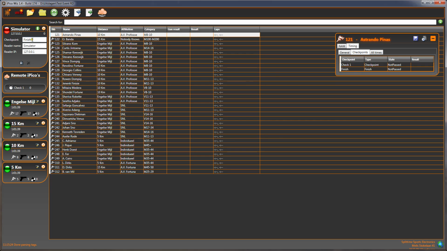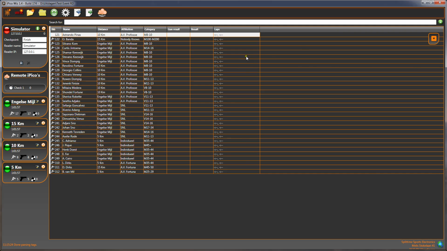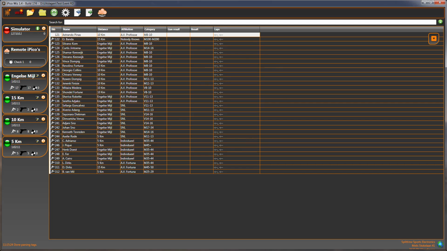So by putting in finish here, it'll force it into the checkpoint called finish, which in this case is the finish, so that's the correct one. I'll show you exactly how that works as soon as we've configured everything else and we're running the race. So if it's a little bit confusing, I'm sorry, it's just confusing material. So we created this iPico reader. It's called Simulator. It has a checkpoint. It's forced to checkpoint finish, and it's connecting to my simulator here, so that's great as well. And that's it for iPico Wiz.